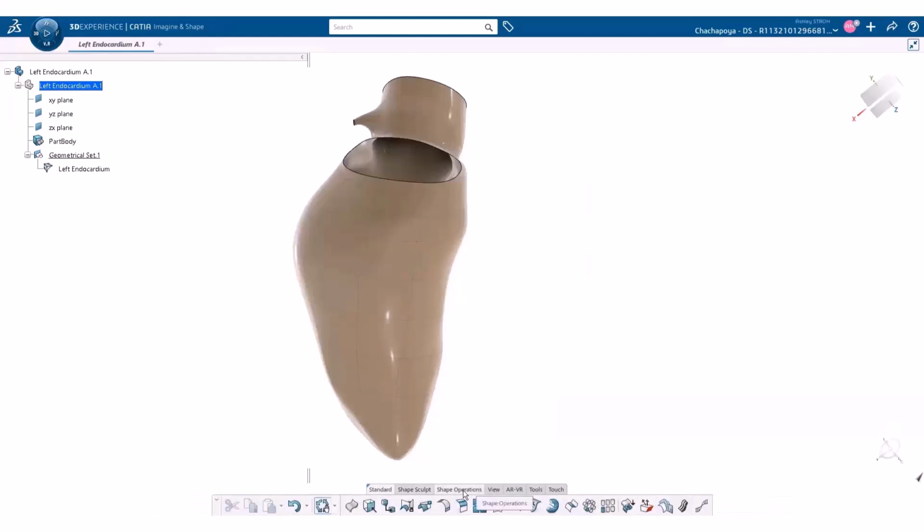The Shape Operations tab is really quite similar to GSD, Generative Shape Design, that just allows you to operate with similar tools to GSD, but within this workbench.